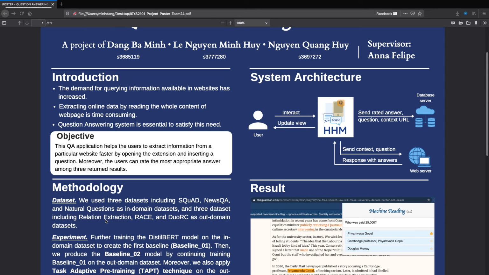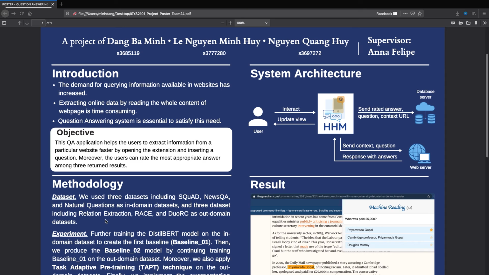To develop a question answering function, we train a natural language processing model. To solve the question answering task, we used 3 datasets including SQuAD, NewsQA, and Natural Questions as our in-domain datasets, and 3 datasets including Relation Extraction, RACE, and DuoRC as our out-of-domain datasets. The reason why we use 2 types of dataset is that we want to improve the generalizability of the model over the out-of-domain topics. To be more specific, we're going to train our model on the in-domain datasets and evaluate it on the out-of-domain datasets.